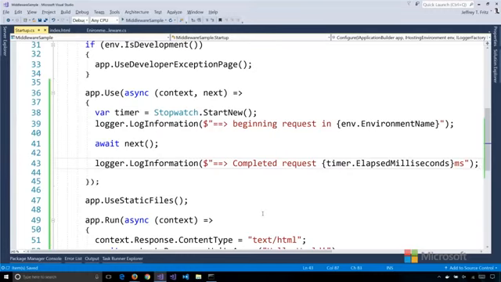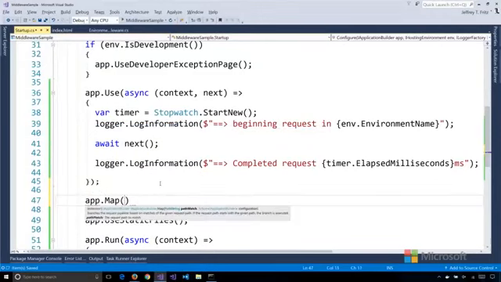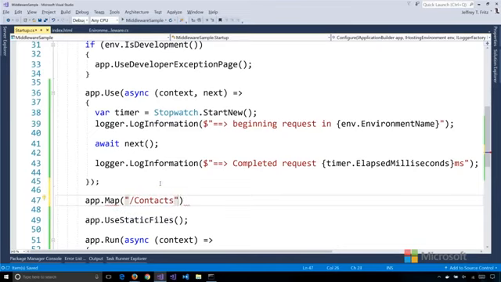Now, I can do other things in here like mapping. Now, mapping is when I want to branch the request. I want to do something different when a certain thing occurs, right? When I meet a certain criteria. Okay. So the simplest format of this is to match a path. So I could match something as simple as contacts. If somebody requests the contacts page, what do you want to do? What do you want that to do?